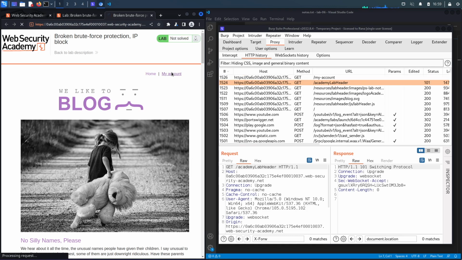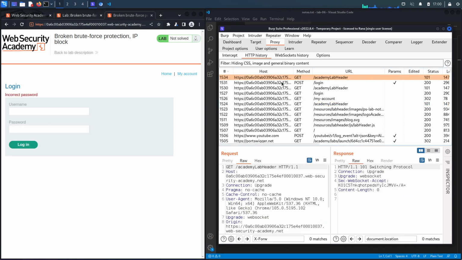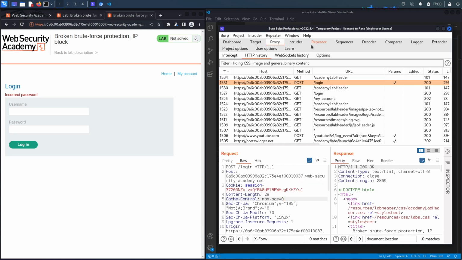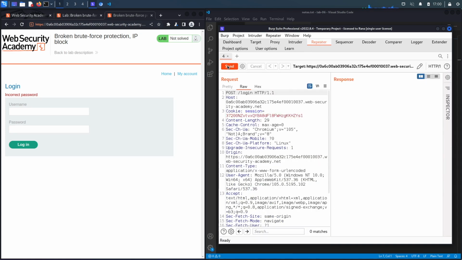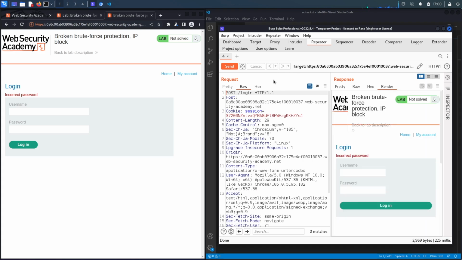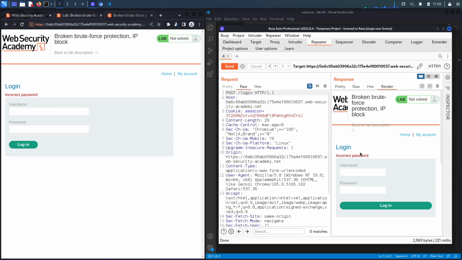Alright, so let's click on my account. And then let's say Carlos and put in a random password, hit login. This is the POST request that is performed. Let's send it to Repeater. Hit send again. So this is the second time. Let's render. It says incorrect password. Hit send again. It says incorrect password.